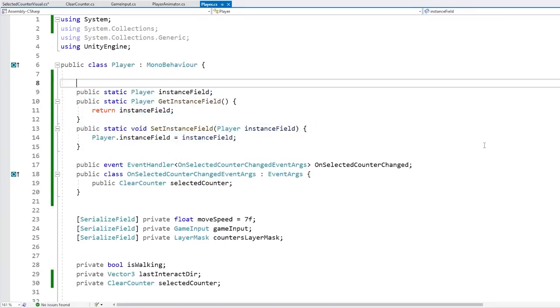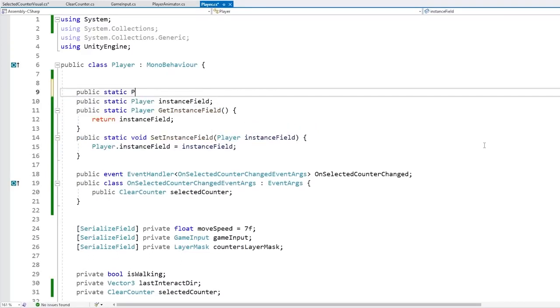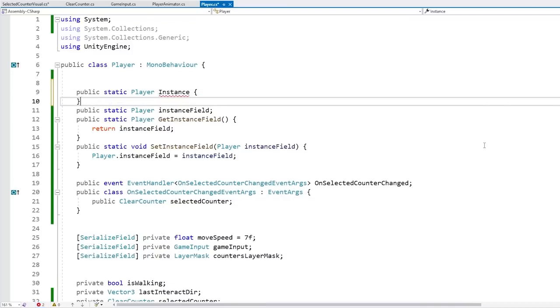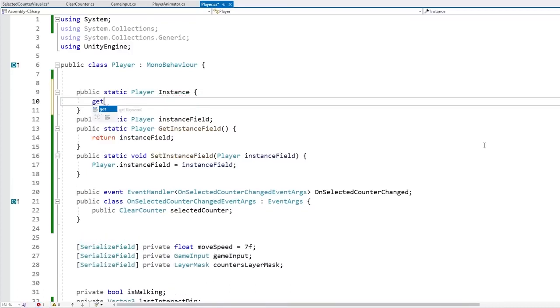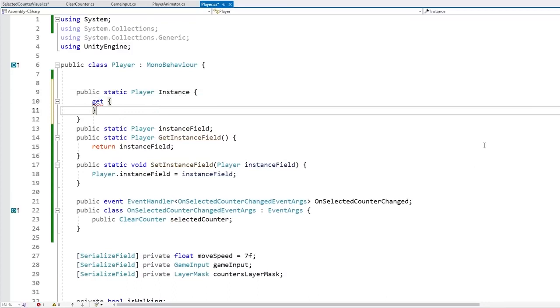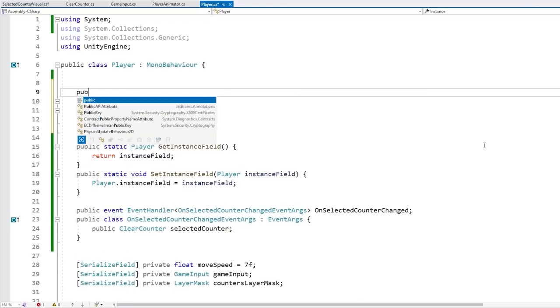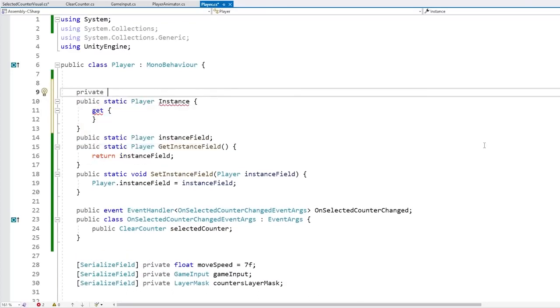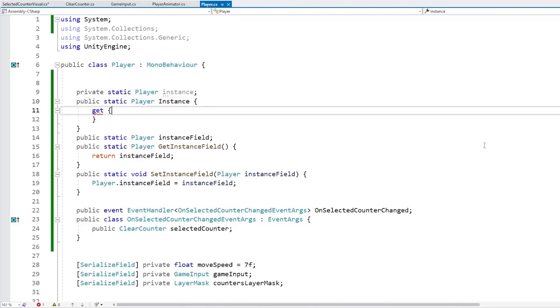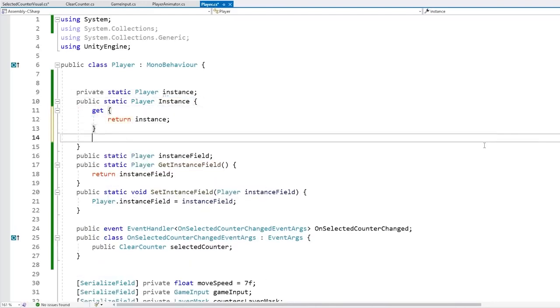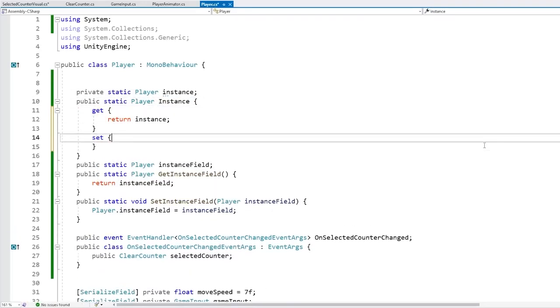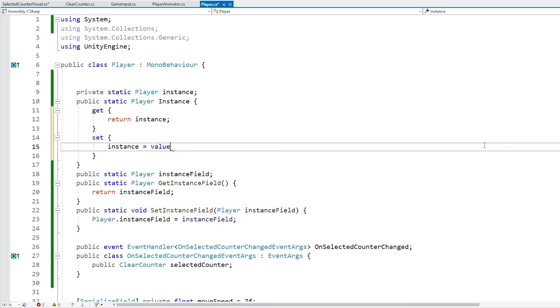And now with properties, you would do public static player, then call it instance. Then on the property itself, you open up the curly brackets. Inside the property, you put a get, then you return something. For that something, usually a property has a field underneath it. So you'd have a private static player for the instance, which is a different name from this one. On the get, you would return that. And on the set, you would set the instance equals the value.